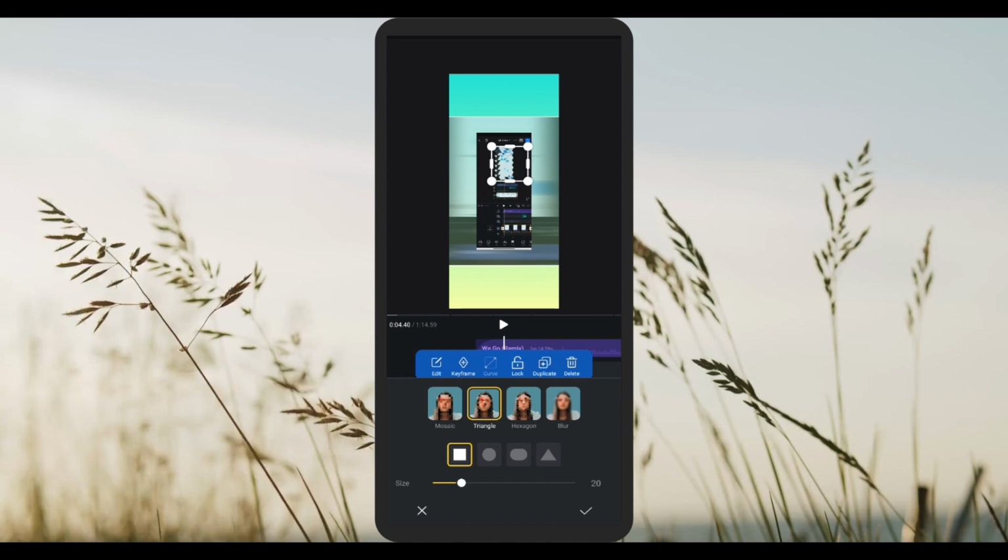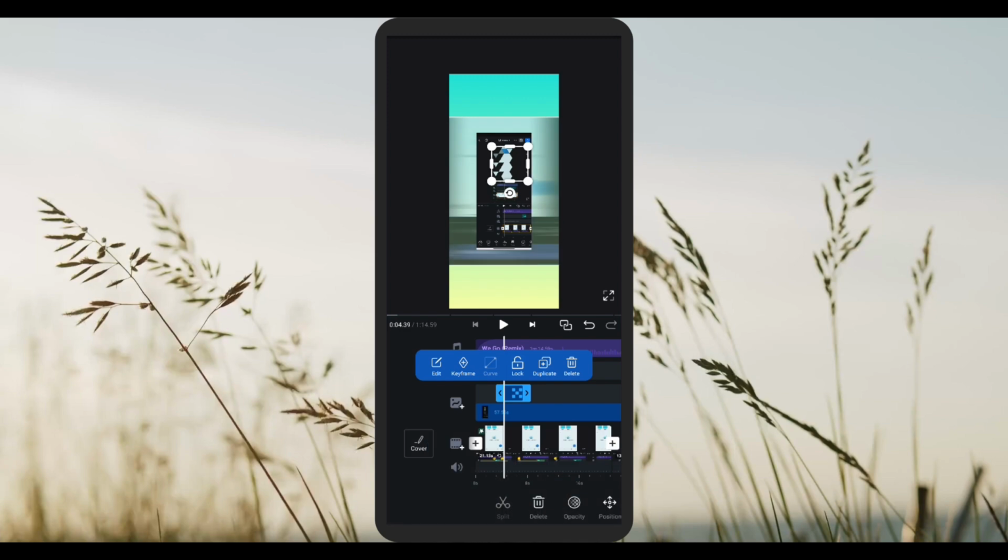Use Mosaic to hide faces, license plates, or other sensitive info. Ever used Mosaic in your videos? Share your tips in the comments below. And that's how you can add Mosaic effect in VN Video Editor.